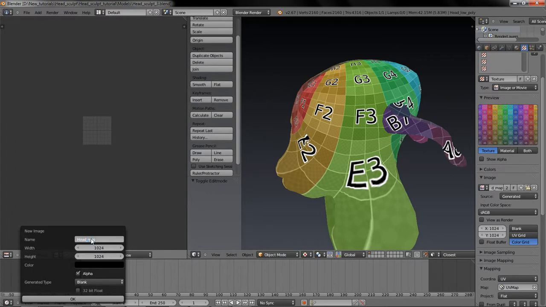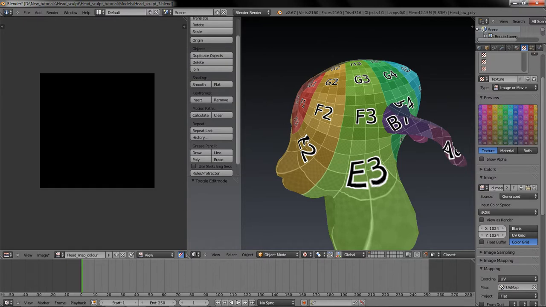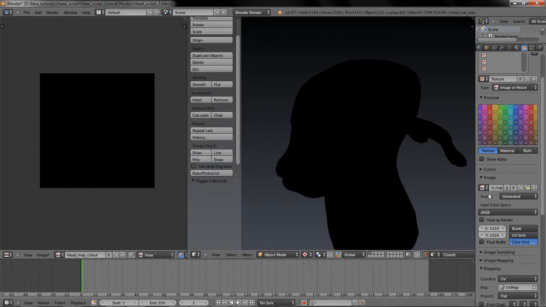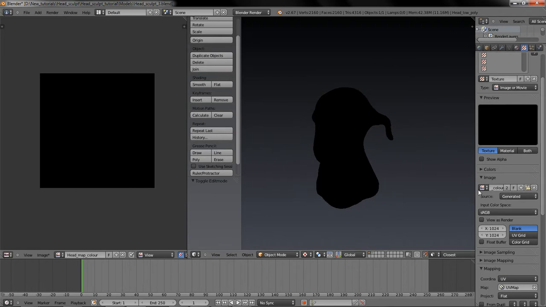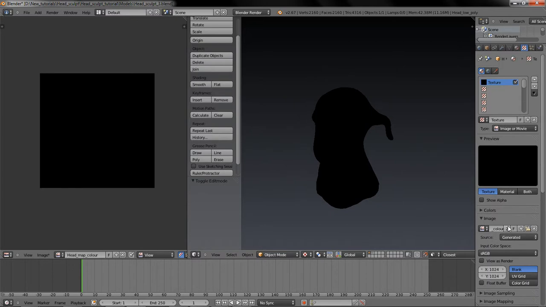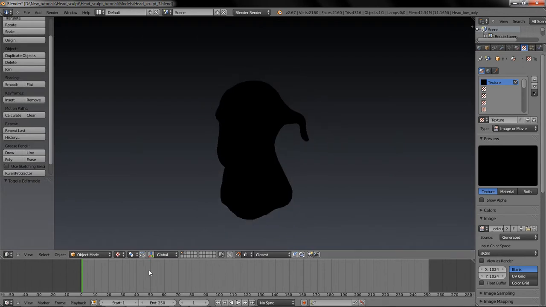Head map color. You can spell color either way you want, depending where you live. So we have head map color there now, and this will be the color map. And what we'll just do is select that for this drop down menu here, and still have the UV coordinates. And this will be our color map, which I already said. So yeah, we'll just close that.